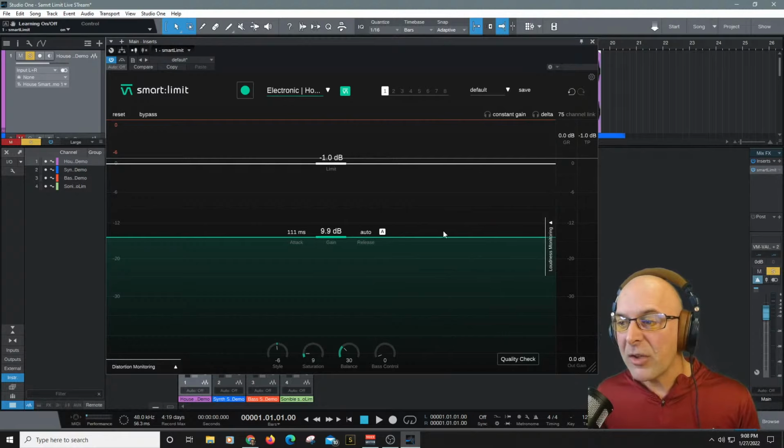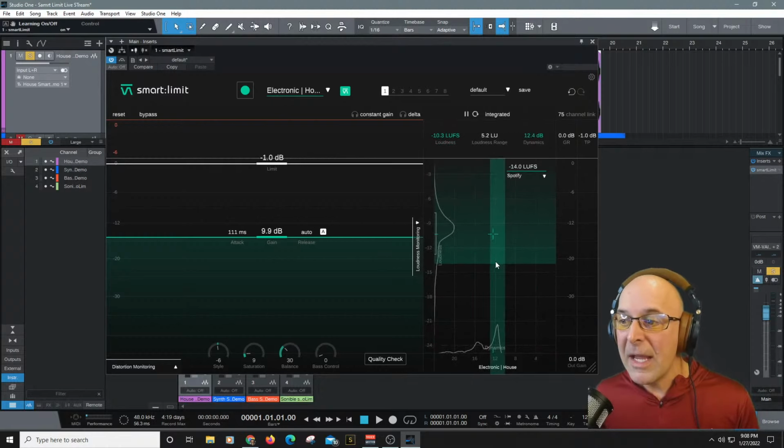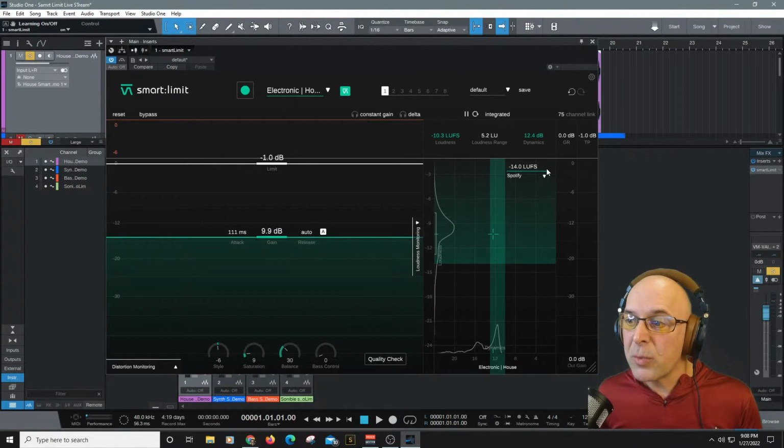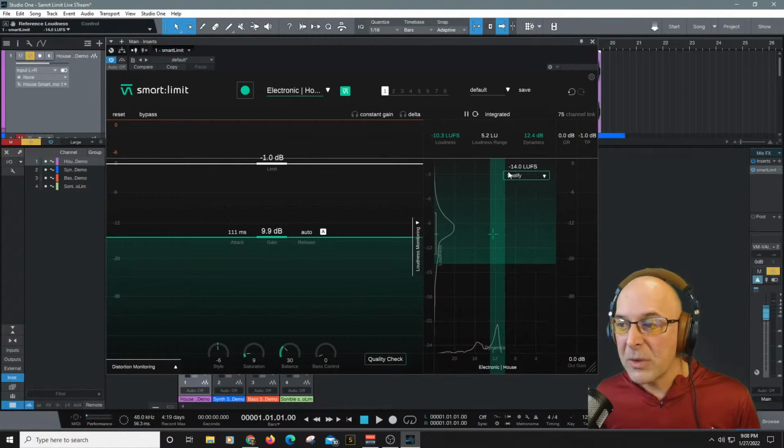And here's our loudness monitoring. If you don't see it, right here, you can open the disclosure window right there by clicking on that arrow. And this is going to give us insight into the loudness and the dynamics and to help us meet a target, which right now we have set to any one of these. Spotify, for example, which is minus 14 LUFS. Okay, and the crosshairs here, which we'll explain more in a bit too.